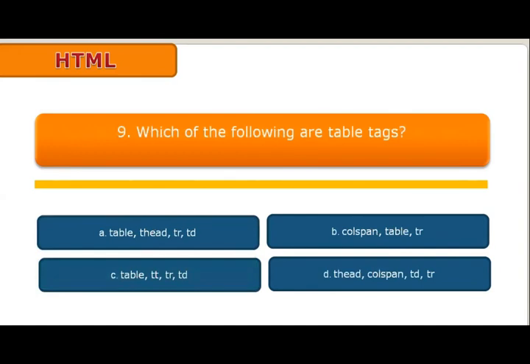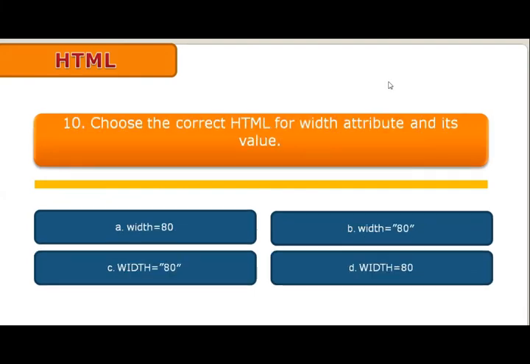Question number 9. Which of the following are table tags? A. table, thead, tr, td. B. colspan, table, tr. C. table, tt, tr, td. D. thead, colspan, td, tr. So the answer is A. This is the end of this set of HTML MCQ questions.